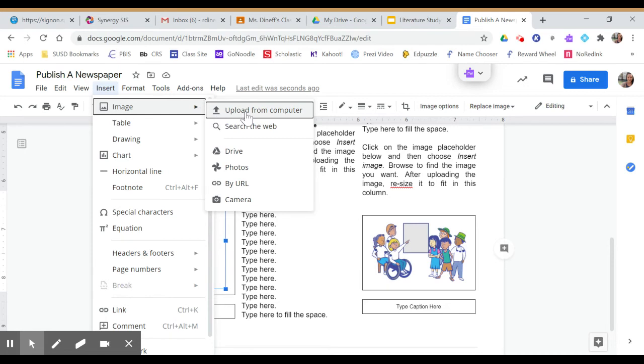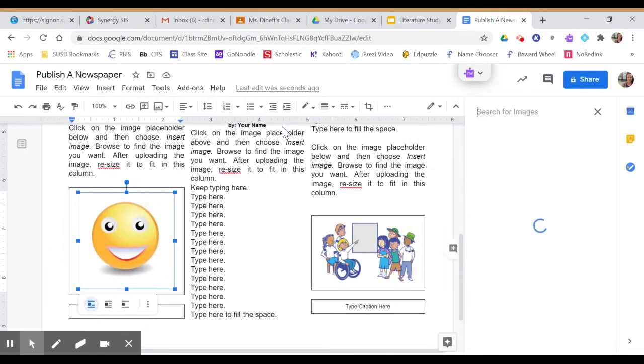If you happen to have one on your computer, you can do upload from computer, but we're just going to really do a search. And when you do a search within Google Docs, all of these images are deemed acceptable to use, so you don't have to worry about finding something to cite because all of these are okay to use. And you can just search for something that relates to whichever event you're talking about.